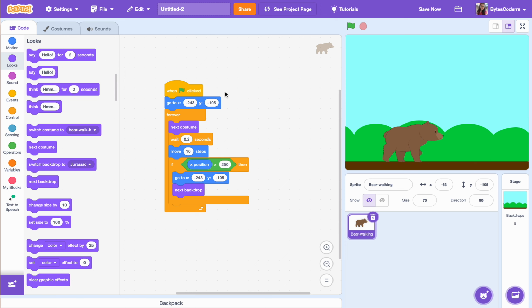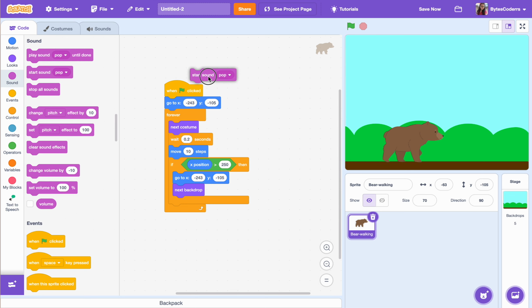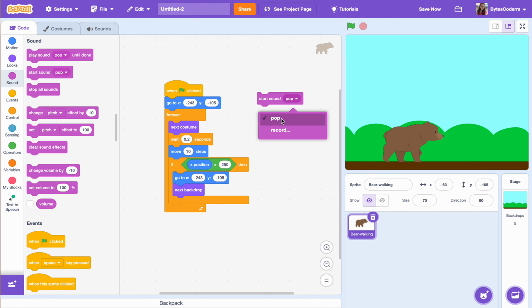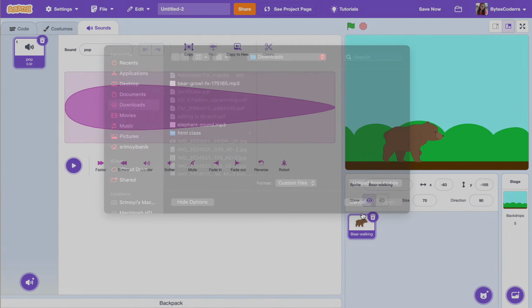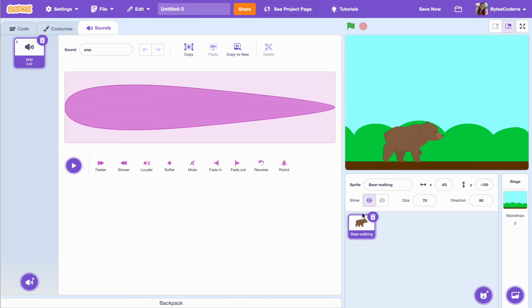One last thing that I would like to implement in this project is that I want to add a sound of the bear. So how can you add the sound? If you go to the sounds block and bring this, you can see you only have the pop sound. So go to the sounds block and just bring your mouse pointer over here. Don't click on it, just bring the mouse pointer over here, and then click on upload sound in order to add a new sound.